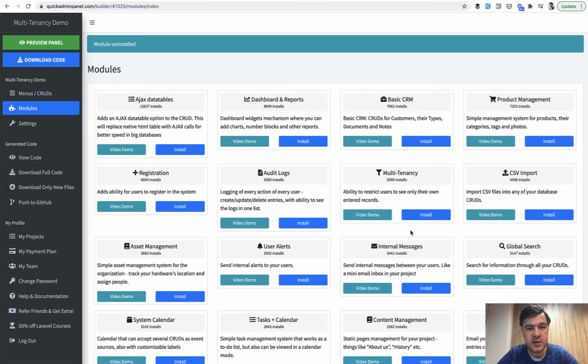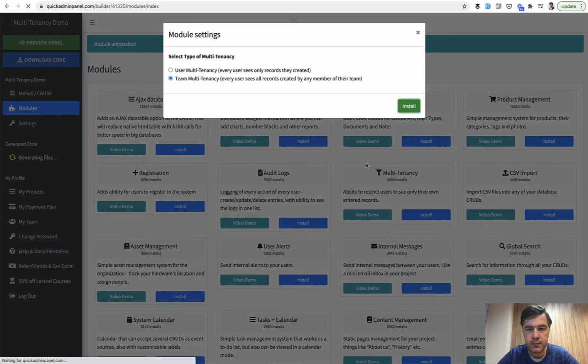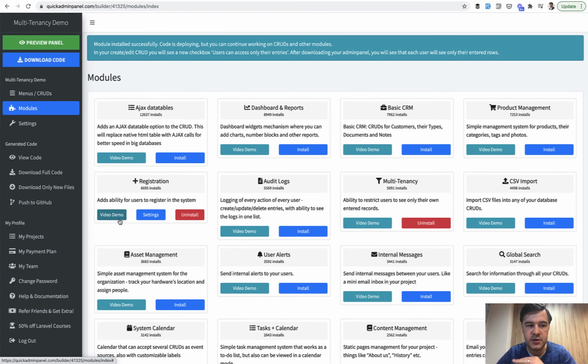Now let's try team multi-tenancy. If we install the module and choose the team, also by default it enables registration module. So whenever new user is registered, the team is created under the hood for that user and then they can invite other users to their team.